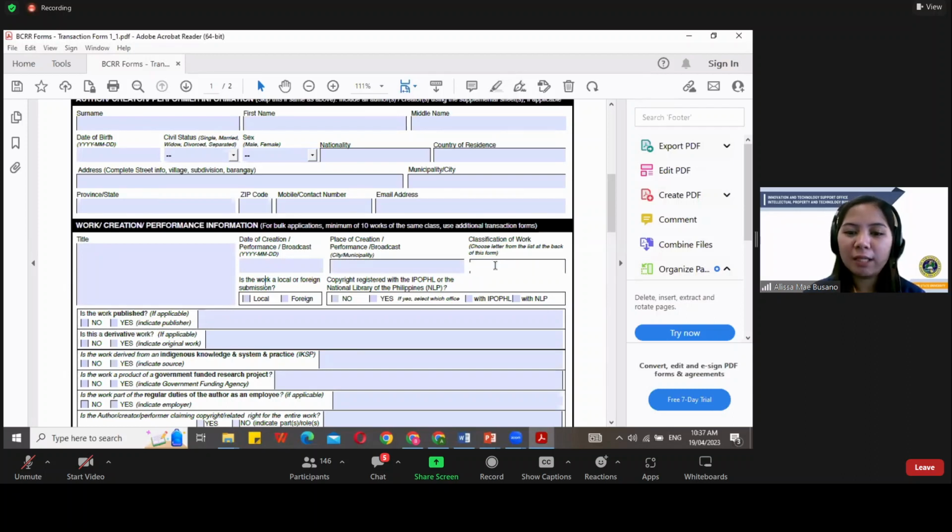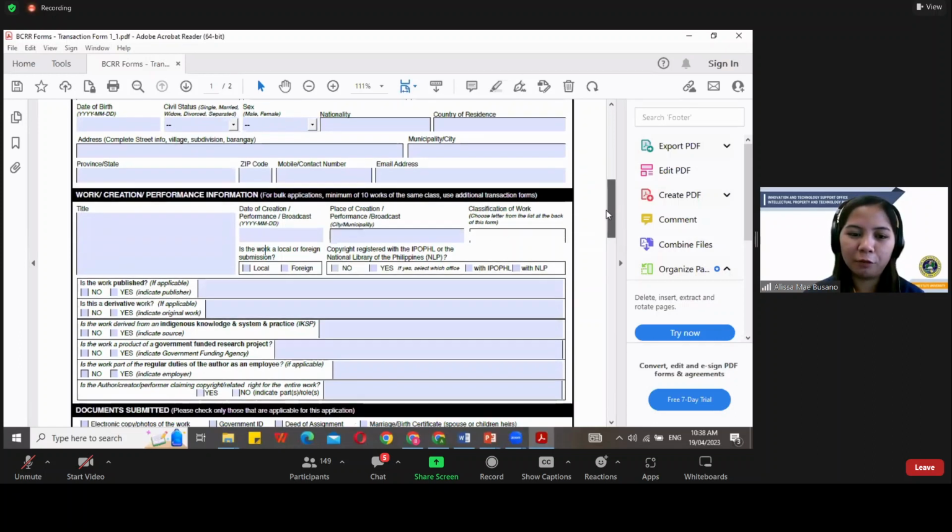Then, you need to classify the type of work. In copyright, there are classifications. You need to identify what classification it is and put the letter. The classification of work or type of work is found below.